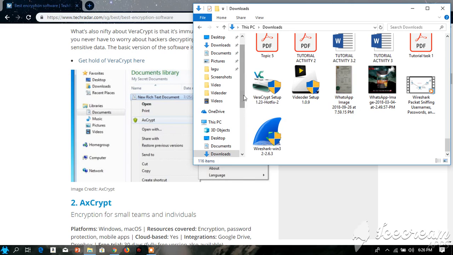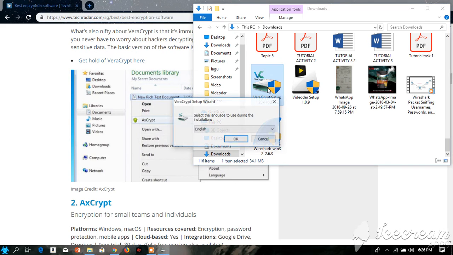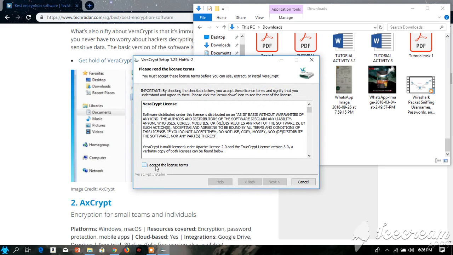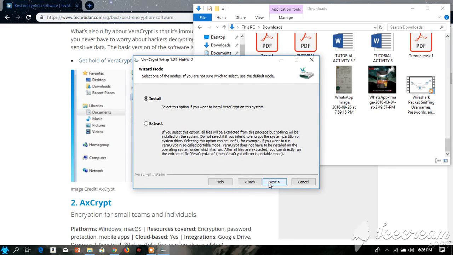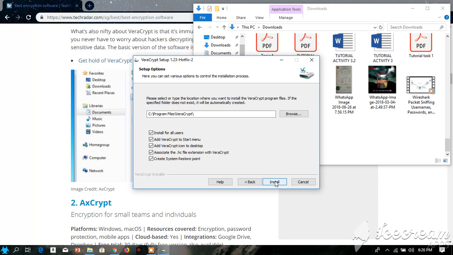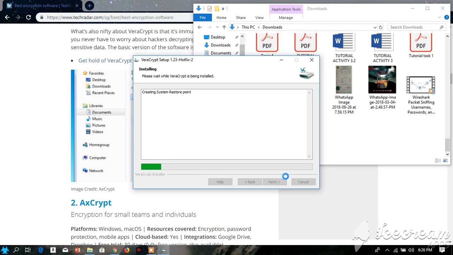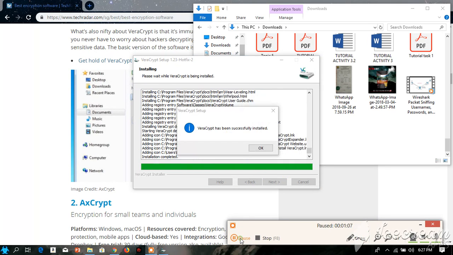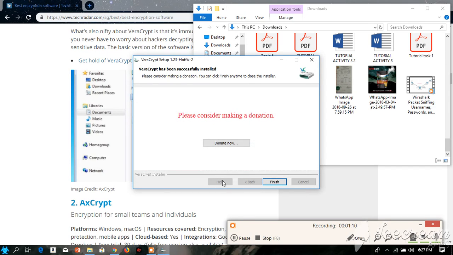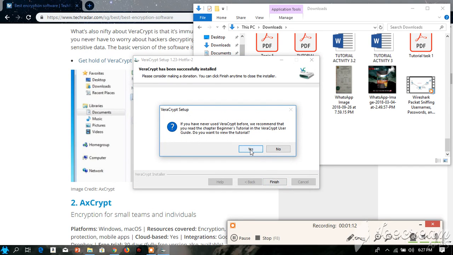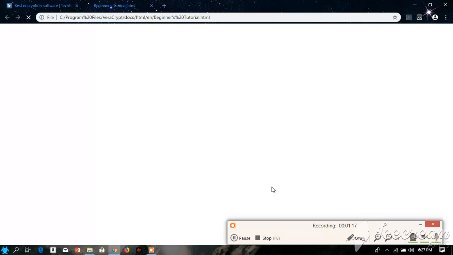First, VeraCrypt setup. Click VeraCrypt setup. Click English. Accept license term. Click next. Click install. Next, install. Install. Click OK. Finish. Okay. Yes. Yes.